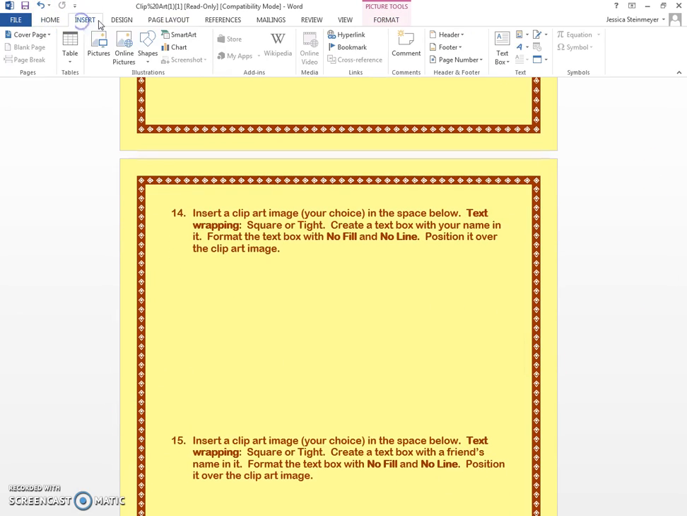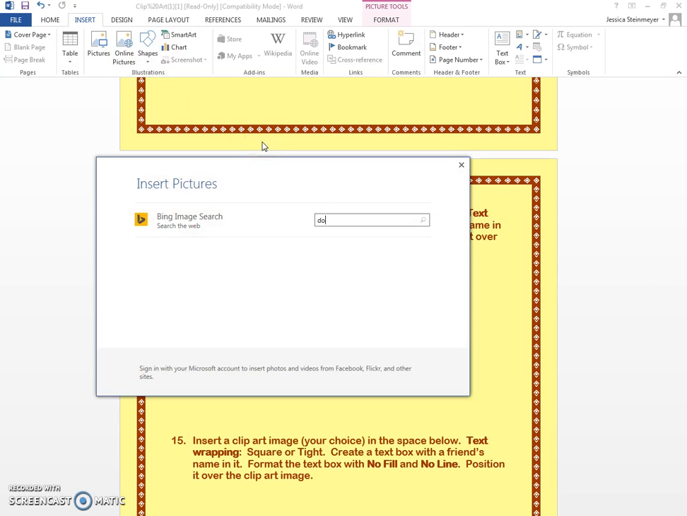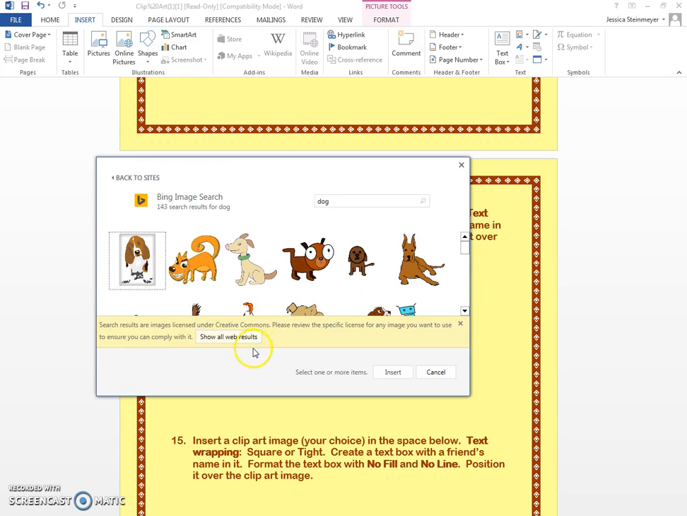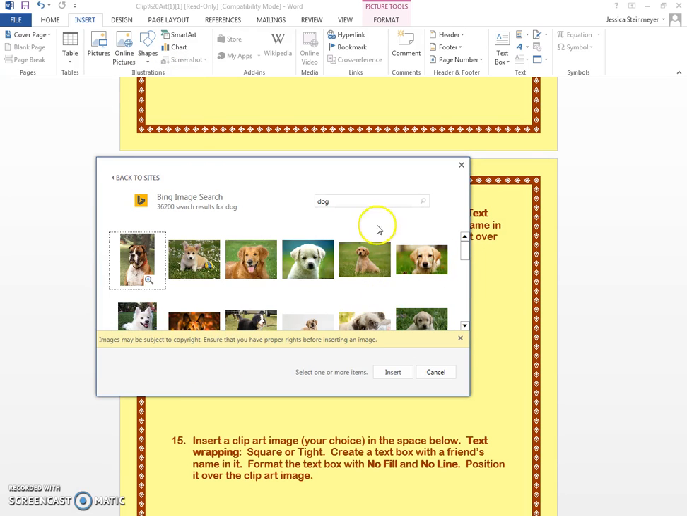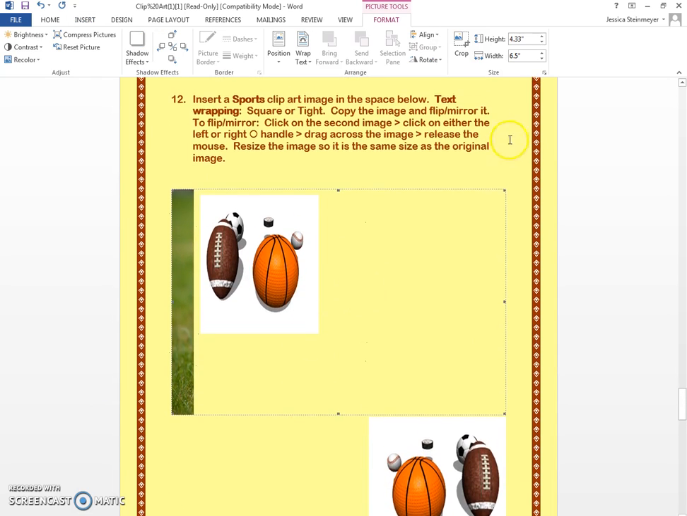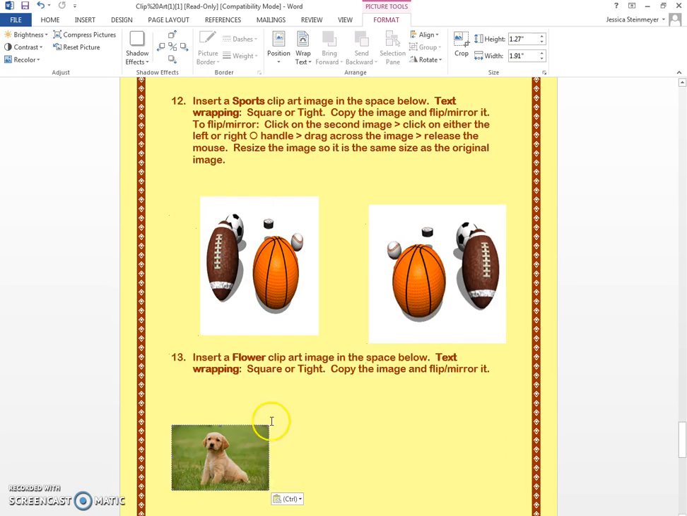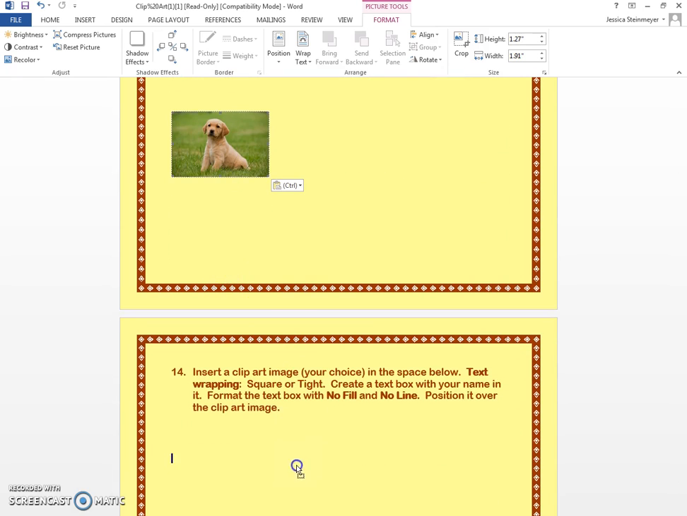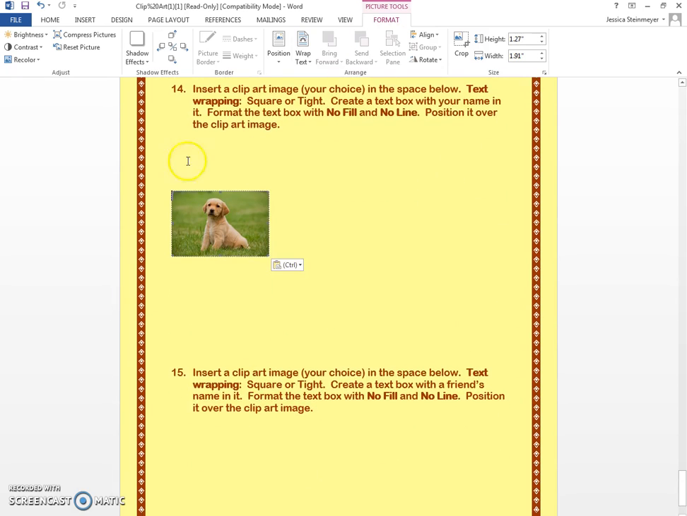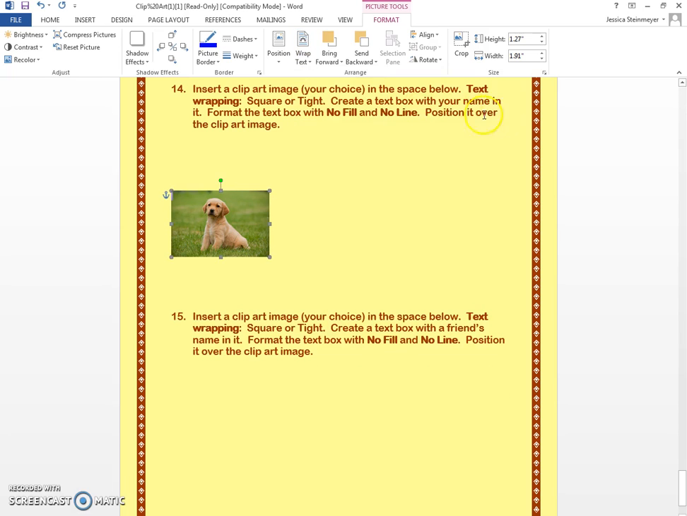Okay, so now we're going to insert an image and a text box. So, online picture, we're going to do a dog. Insert. Now sometimes it'll get weird and it'll put the picture in a different place. Just make it the size you need and go here. Okay. Wrap text square. Okay.